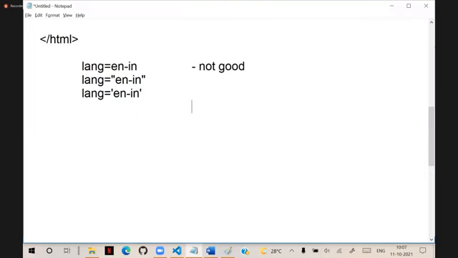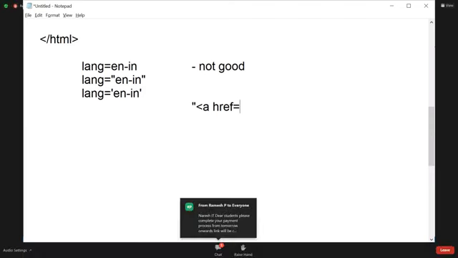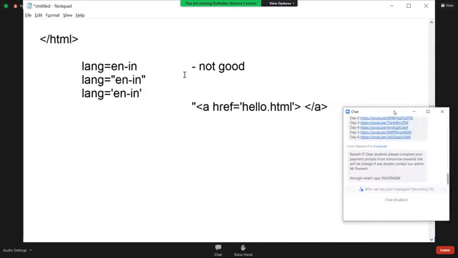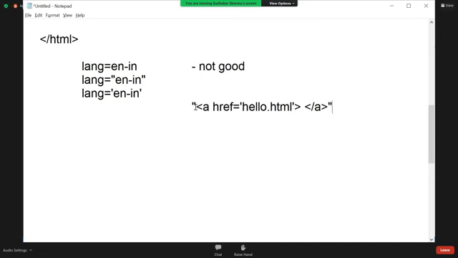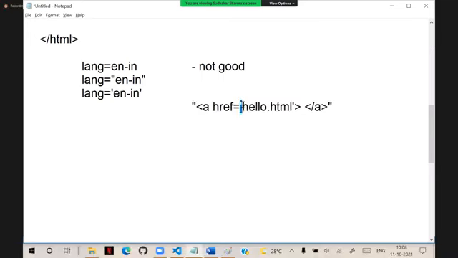Many times what happens is we have to write a string like this, href is equal to, suppose, hello.html. Like this we have to define. That means here we are writing a string inside another string. The main string is in double quotes. Now the inner string cannot be in double quotes again. The inner string must be in single quotes. And if you give the outer string in single quotes, then the inner string should be in double quotes. Understood? That is how you have to write the strings correctly.